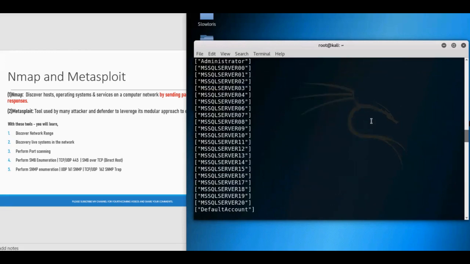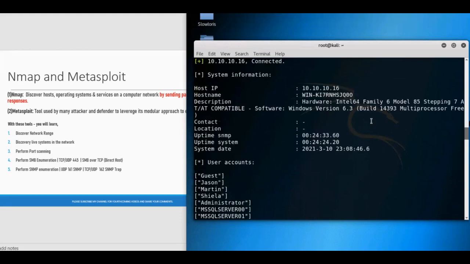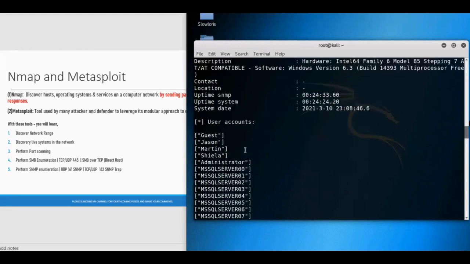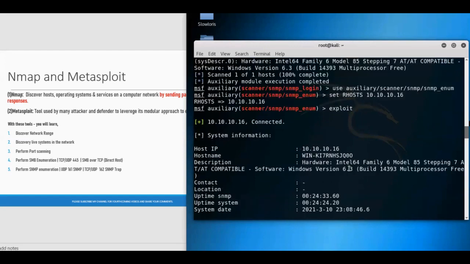Just one SNMP enumeration. Now here we will get account information. Yes, so user accounts. Which are the user accounts? Guest, Jason, Martin, Sheila, administrator, and some MS SQL server 0001 like that. SQL server is installed, so definitely we'll be getting these accounts. So here we got the complete detail of the system. This is what enumeration is.